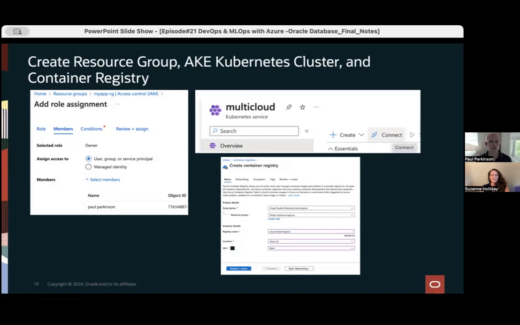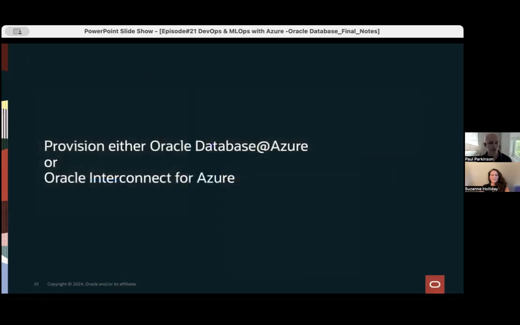And then you're going through and just saying, create a Kubernetes cluster in Azure, and create a container registry. That's where you would store your images that are used by your Kubernetes deployments, by your microservices, or whatever your app may be. Okay, that's what's going on here. That's pretty straightforward. You've provisioned. Then you're provisioning your database, and Suzanne covered that.